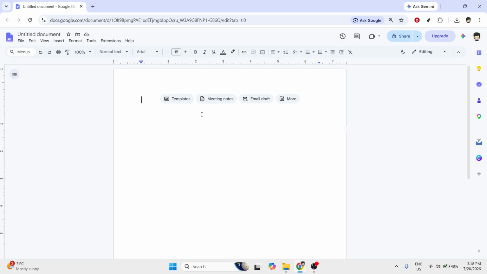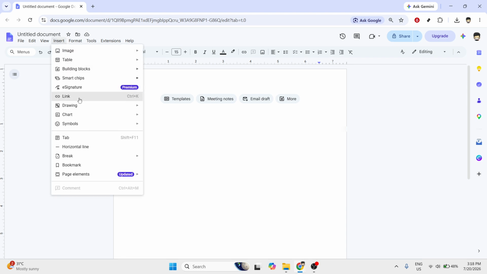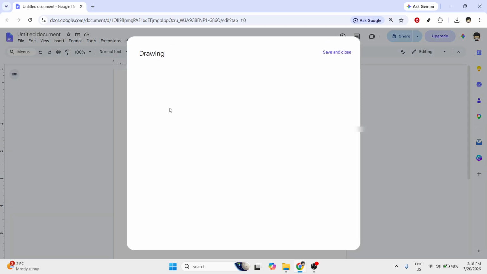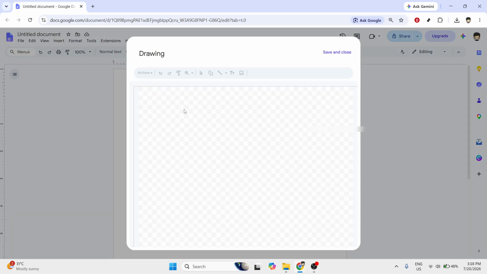Start by going to the top menu in Google Docs and clicking Insert. From that drop-down menu, choose Drawing and then click New. This opens the drawing window, which is where you'll create the text box before placing it into your document. If you've never used this tool before, don't worry, it's straightforward and only takes a moment.